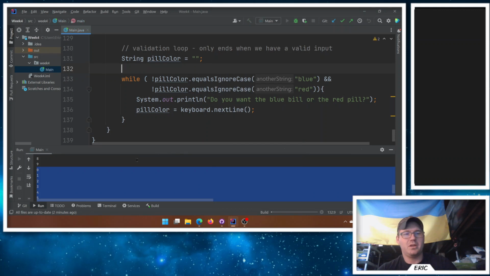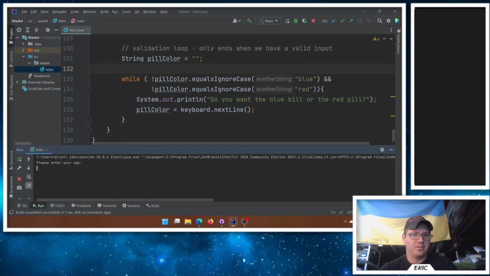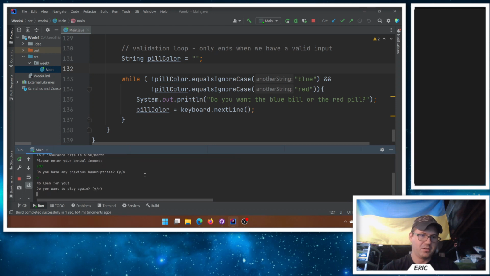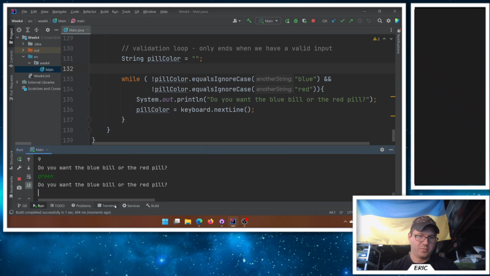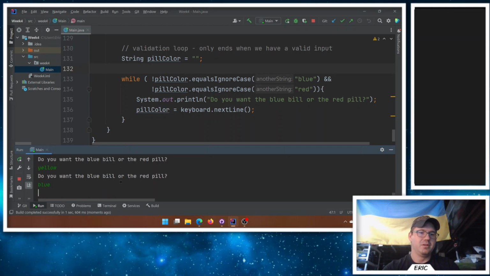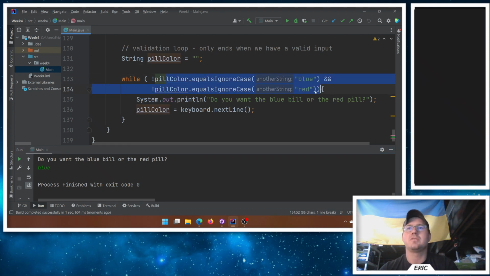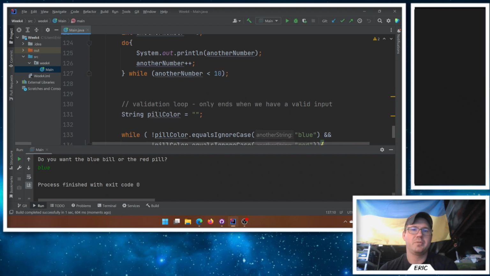So we can run this one here and all this other input. Oh my goodness. I should just do these at the top because I keep forgetting here. No, 42. Okay, so I would say green. And it says, do you want the blue pill or the red pill? And I'd say yellow. Do you want the blue pill or the red pill? If I said blue, then it stops because the loop is done. So this is a handy validation loop to make sure you're getting an answer that you expect. While loops are fantastic for that.